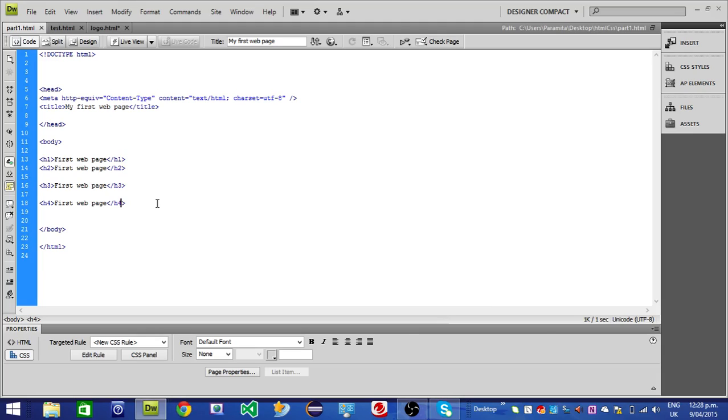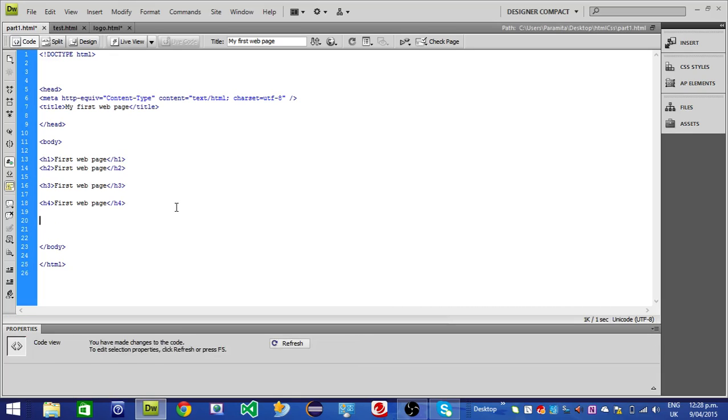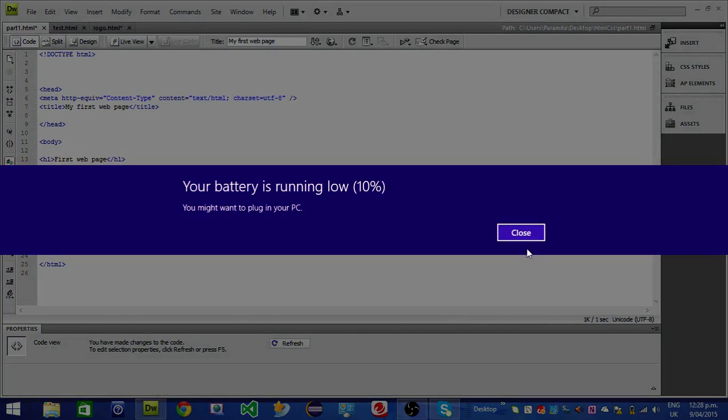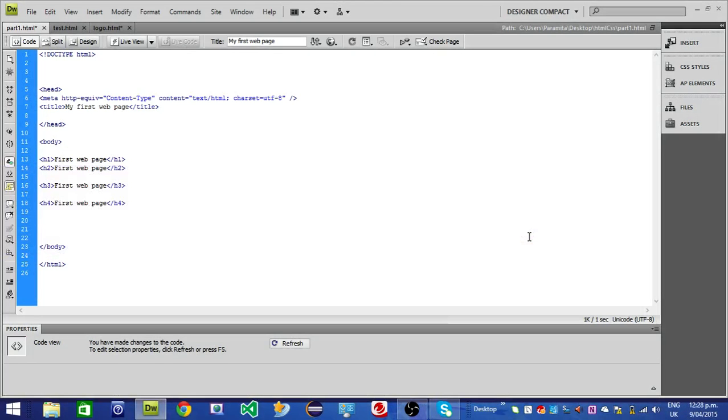Now you can do a lot of things to decorate your text. You can change the color, you can change the font size, whatever you want to do. Like, I'll just put some text here. This is my first HTML page. Please see it, like it, etc.